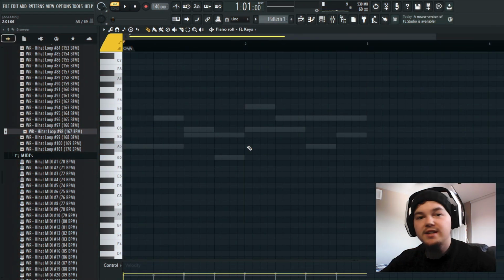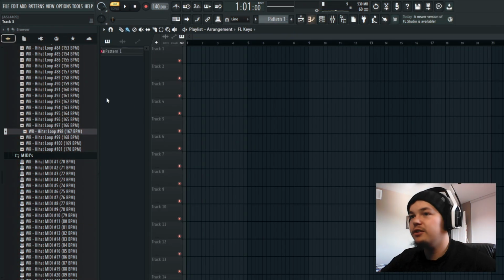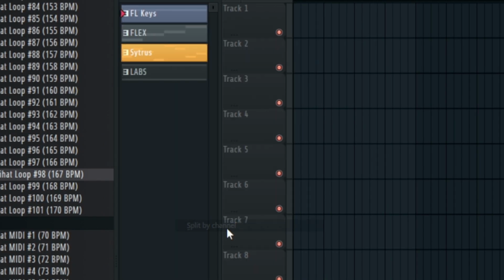When you have all your presets set to one pattern and you want to split them up, all you gotta do is go right over here, right click, and press split by channel.